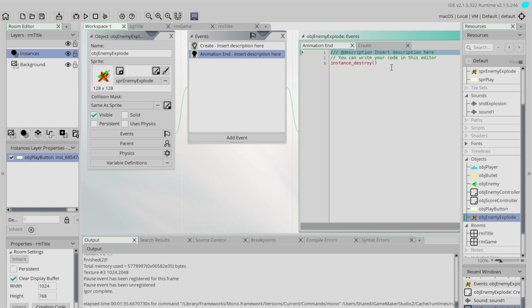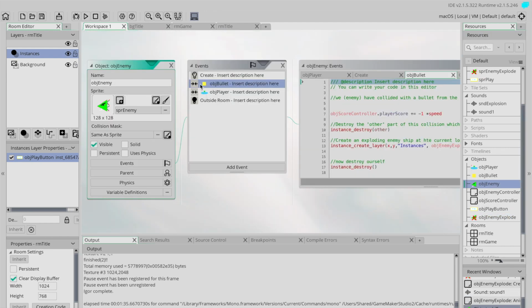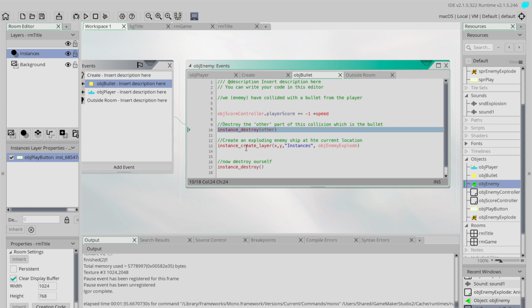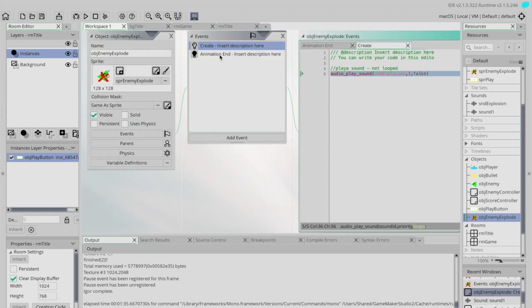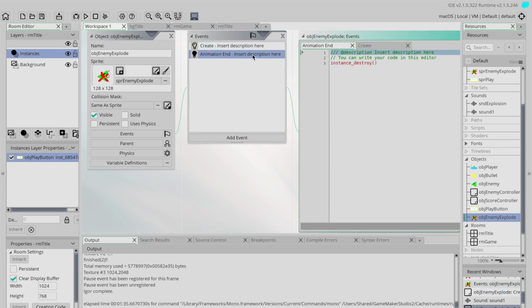Okay, so our normal enemy ship gets hit and destroyed. Just before it's destroyed, it's creating one of these objects right in the same spot, using its X and Y. We can see that actually here. So in our collision with the bullet, this is where it's destroying the bullet. This is now where it's creating the instance that we want. So creating on the same layer at the same position, our X and Y currently, on the instance layer, this enemy exploding. So then that object is now replaced essentially with this one, which starts by playing a sound effect. The animation runs. When the animation finishes, this happens, which is just to destroy itself. And that's how it all works. It's very, very straightforward.